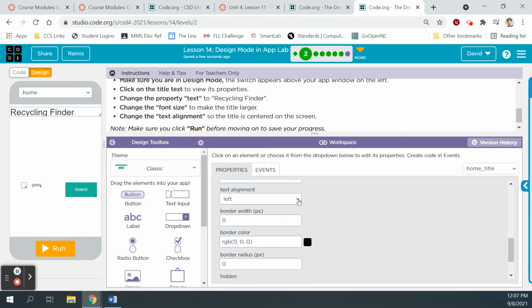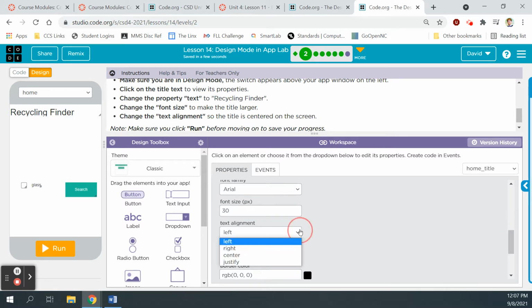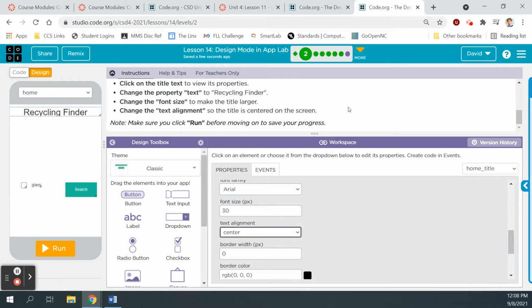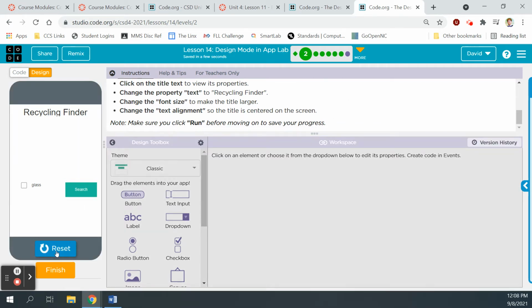So now let's find text alignment right here, right below where we were changing the font size, and we'll change that to centered. There we go. Now the title of the app is big on the top of our app screen. All right, we'll run and finish.